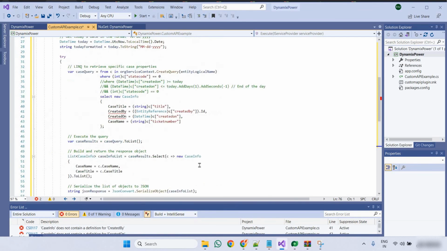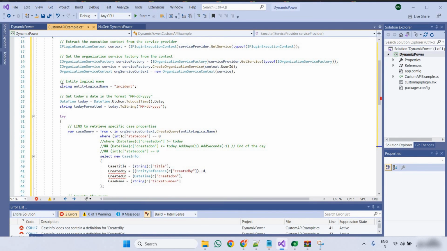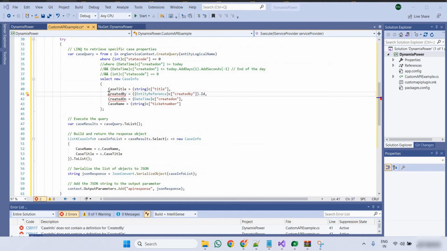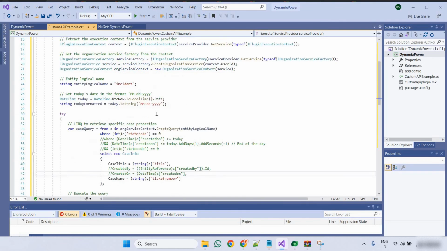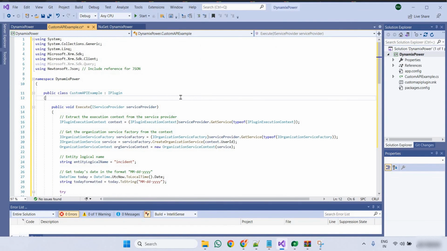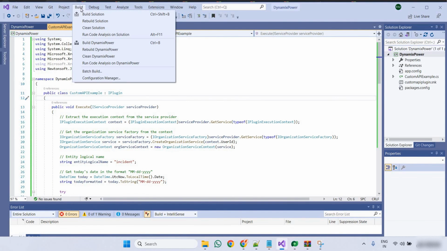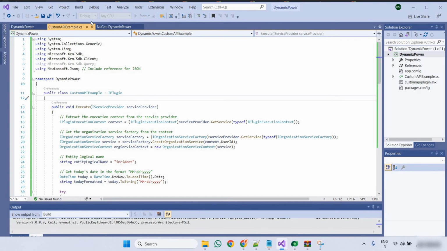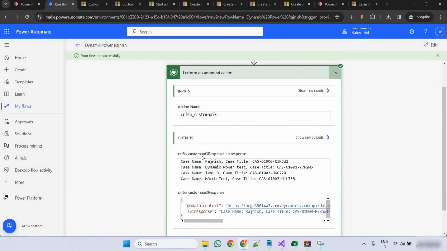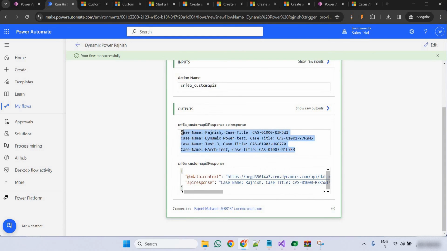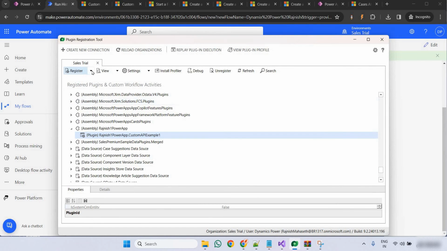Control V here. So, created by and created on. We just need to comment it out because we are not using this filter of created by and created on. So what I need to do now is just save it and rebuild the solution. Currently it is giving you a string format. Once we upload this assembly and update it, it's going to give you JSON format if the plugin is correct.